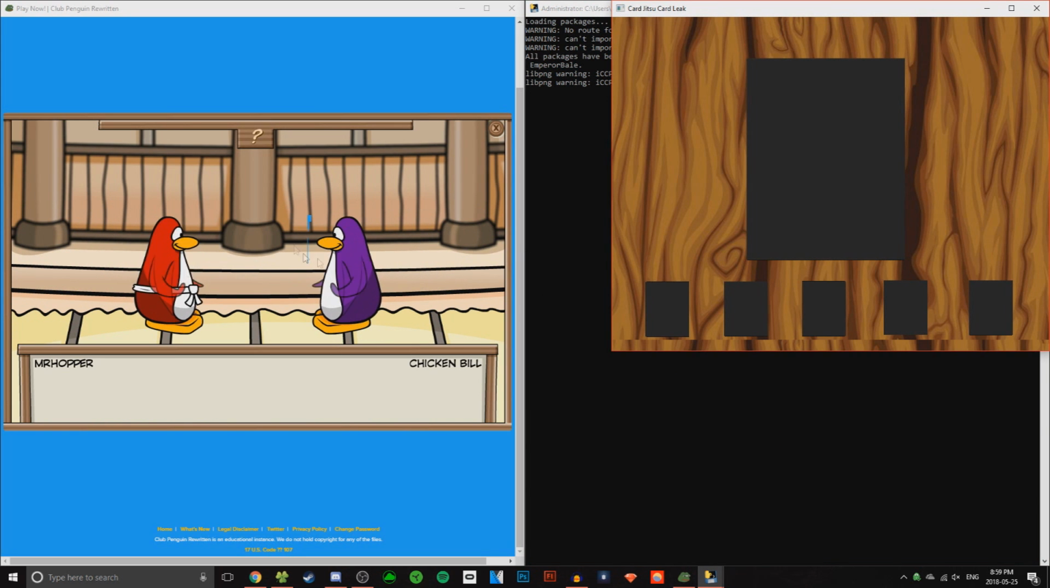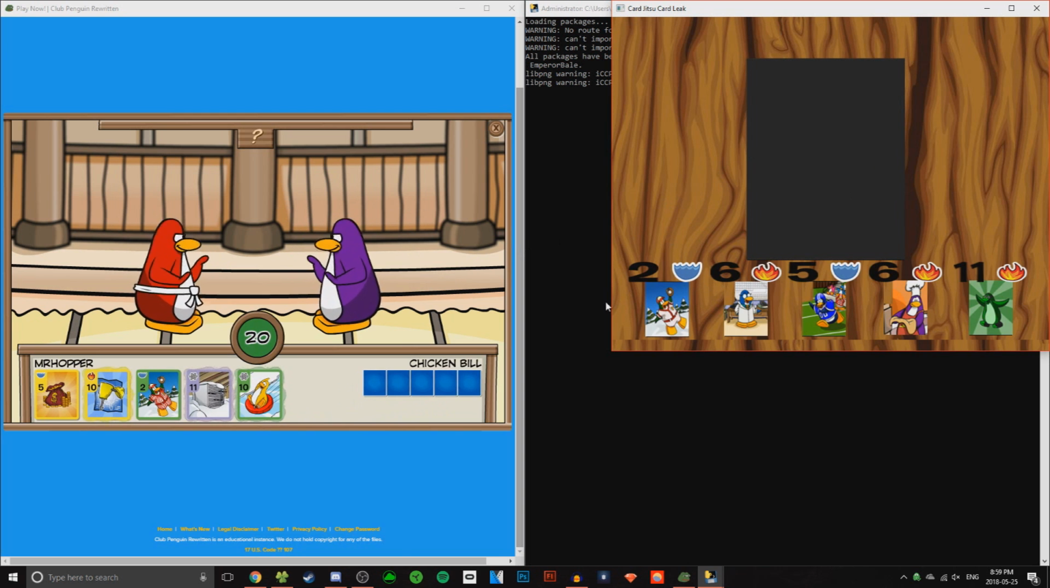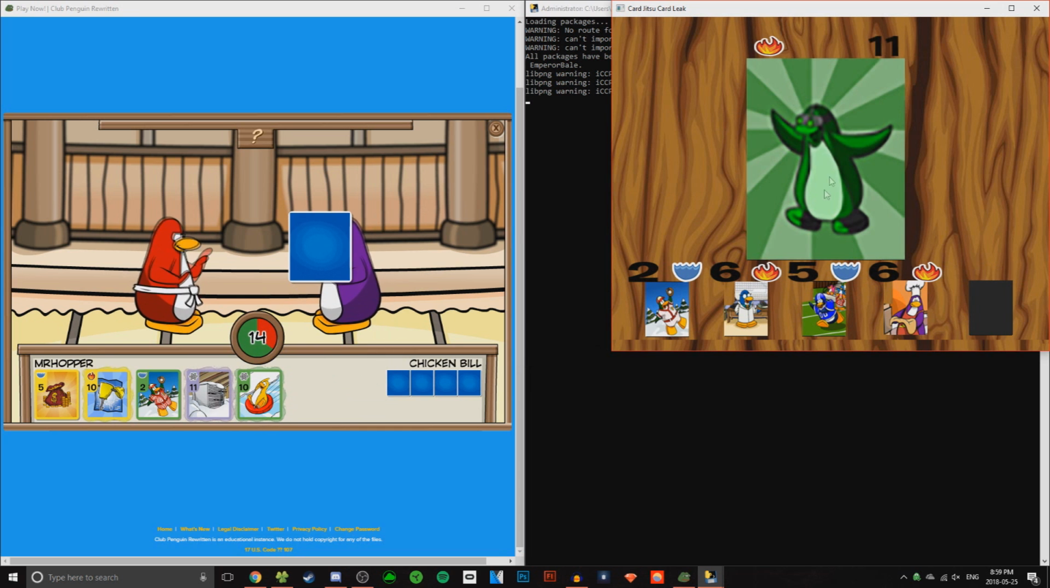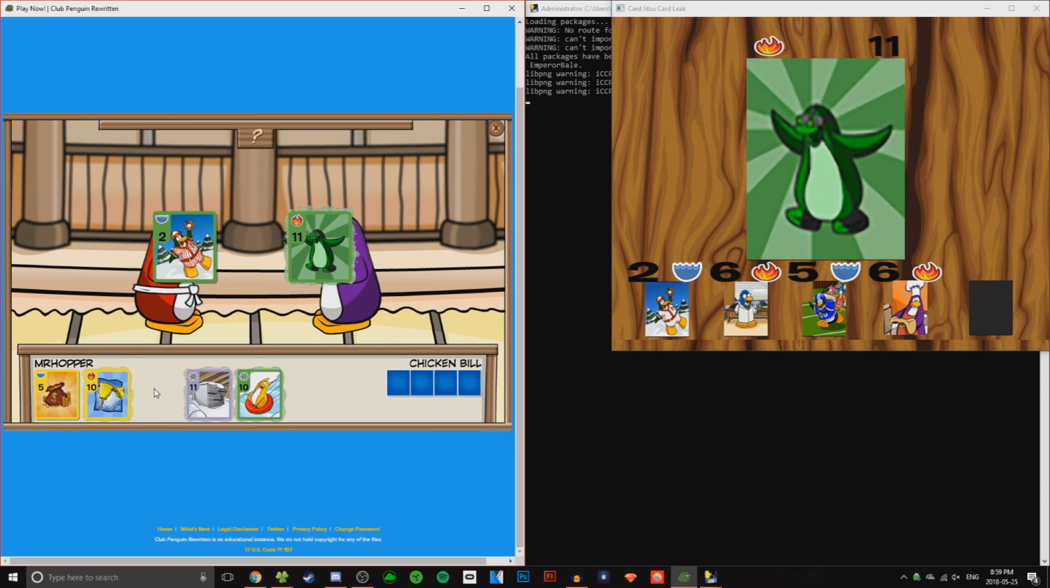And basically whatever card this guy picks, it's going to come up on the right. So the ones on the bottom is what his deck looks like, and when he chooses a card, which he should do soon, it's going to come up here. So he chose fire, so I am going to put a water card because it defeats fire, so I win.